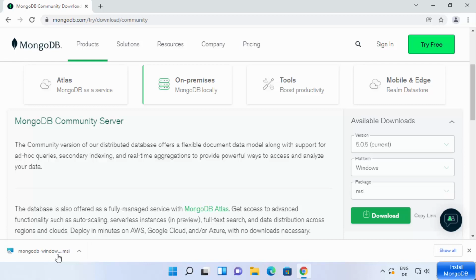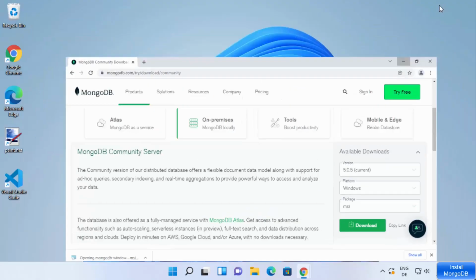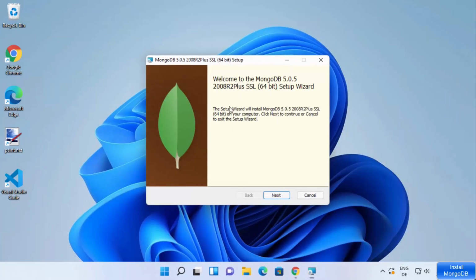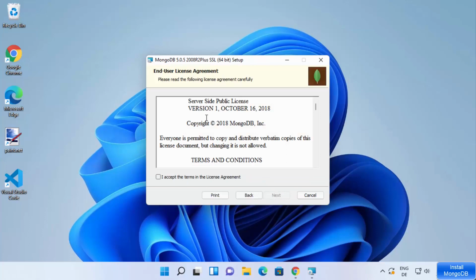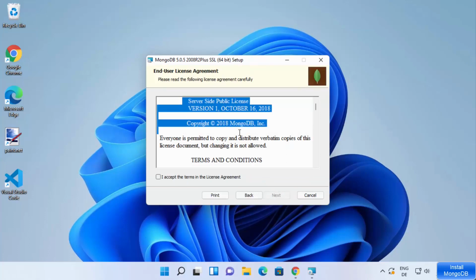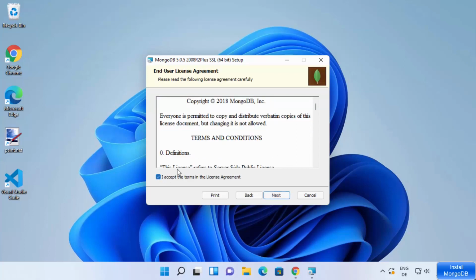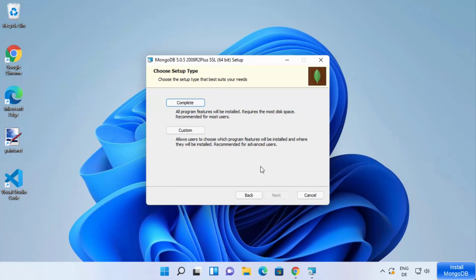So once this MSI file is downloaded, I'm going to click on this MSI file, and let me minimize my browser, and you can see the MongoDB installer is started now. On this first window you don't need to do anything, you just need to verify the version and then click on next. And on the next page you will see the license terms and conditions agreement. If you agree with this, just check this checkbox and then click on next. And then you need to choose the setup type.